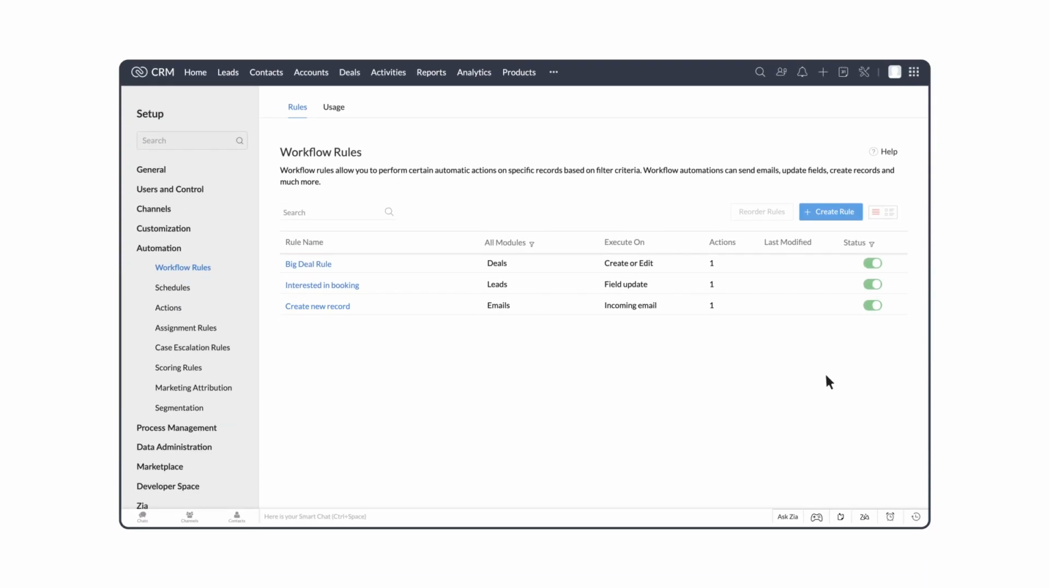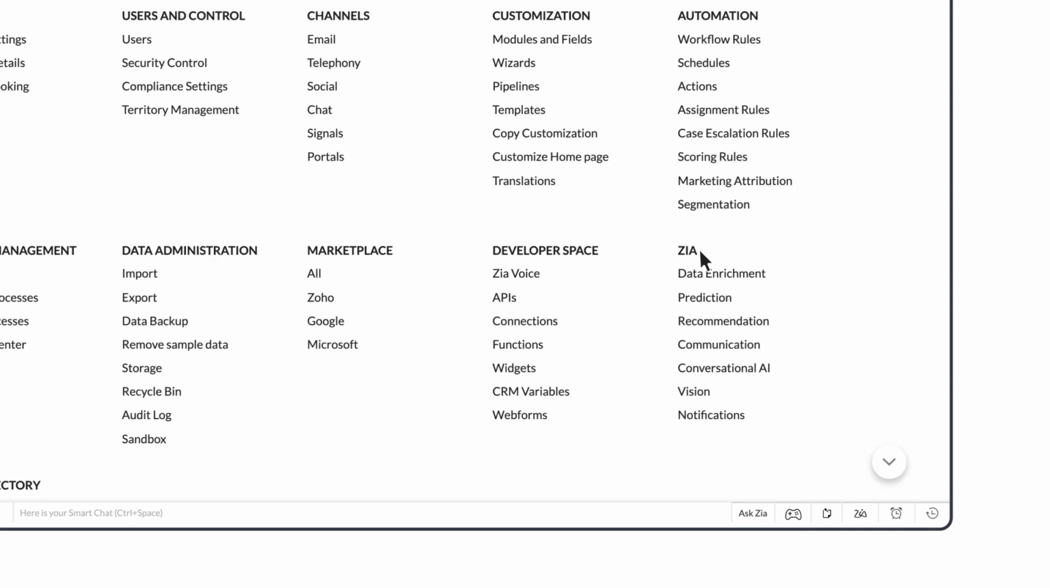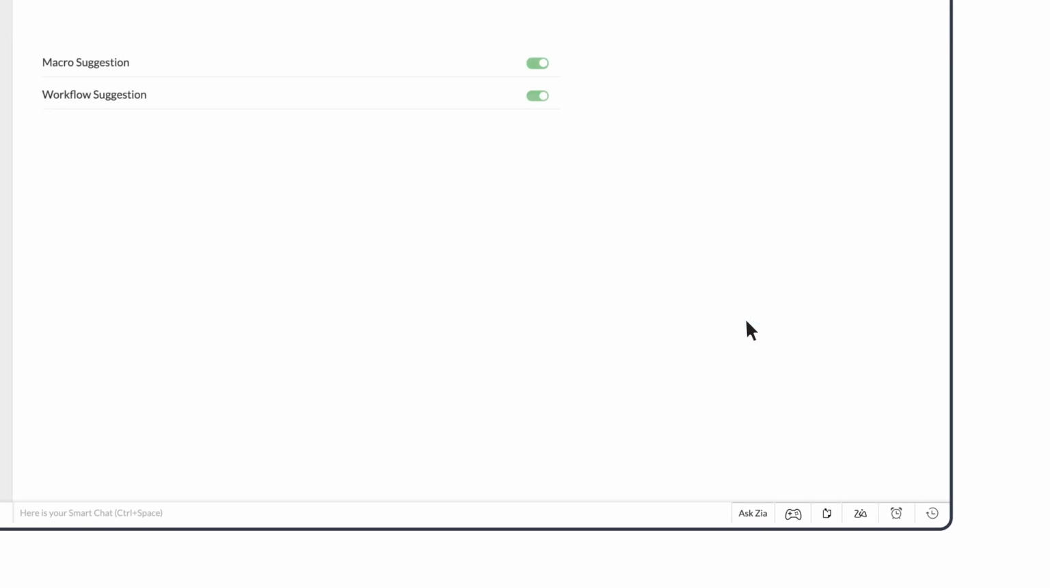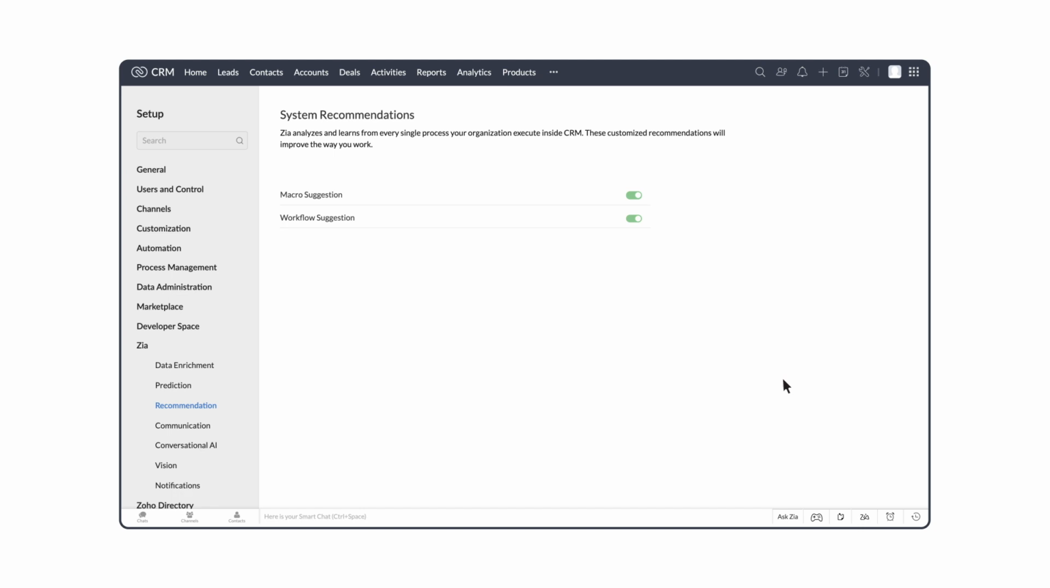You can edit a workflow rule anytime by selecting it. Additionally, when you have a bunch of workflows created, activate or deactivate with the help of the toggle button here. You can also delete it by clicking on the icon here. Apart from that, Zia suggests workflow rules for you based on the type of recurring actions that your organization performs. You can enable or disable Zia recommendation for workflow suggestions from here.